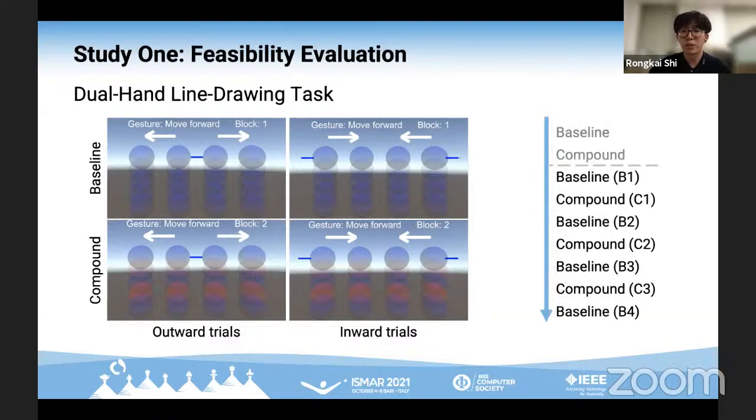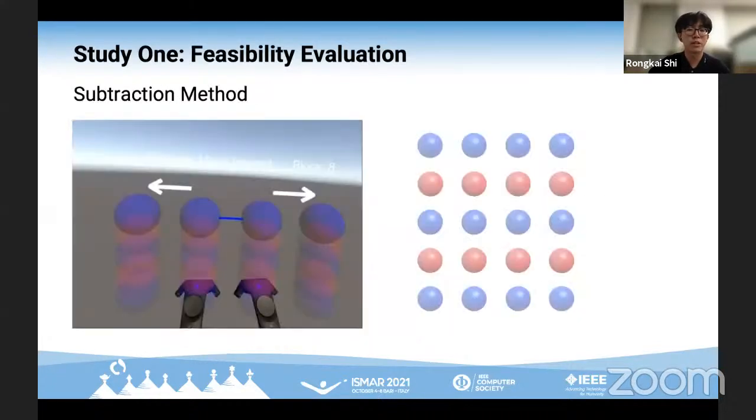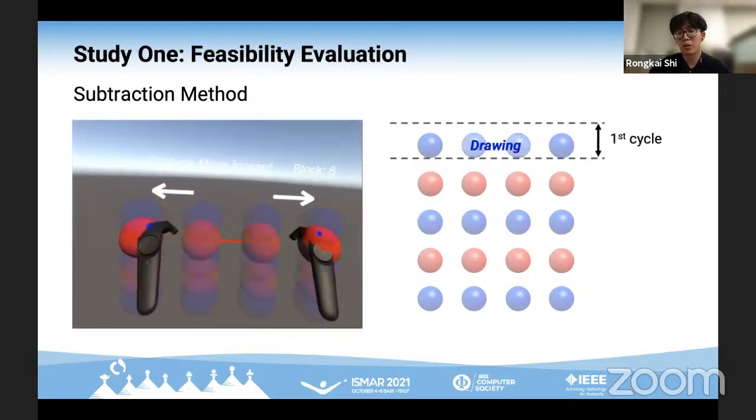In total we have 9 blocks, and the first 2 are for training, and the remaining 7 are used for analysis. Now I briefly explain the theory of the subtraction method. I use an example of outward trials in a compound block. For the first group of spheres, participants just draw the blue lines, and we call this the first cycle.